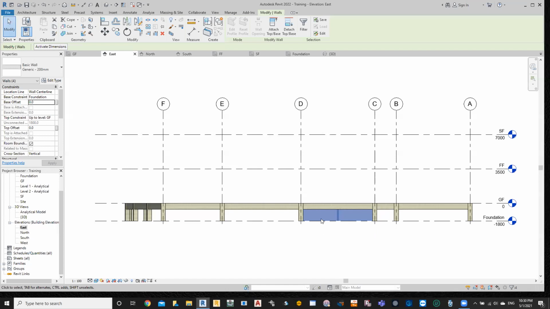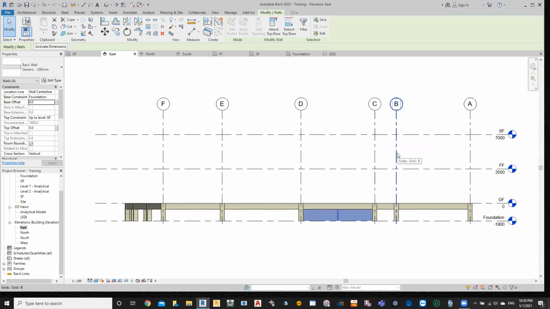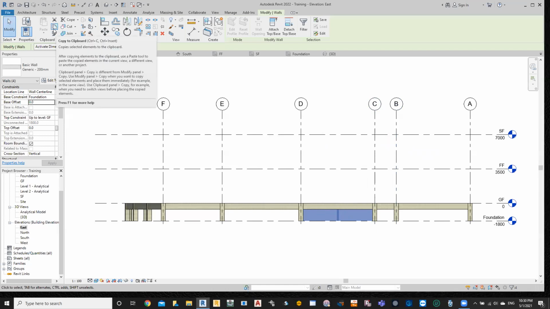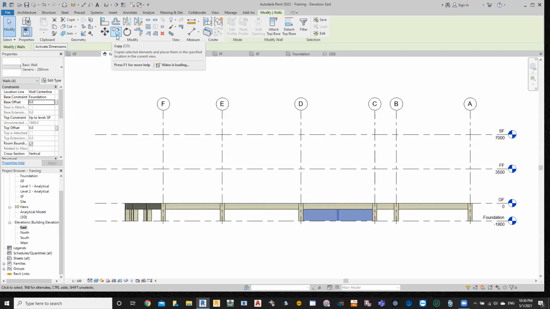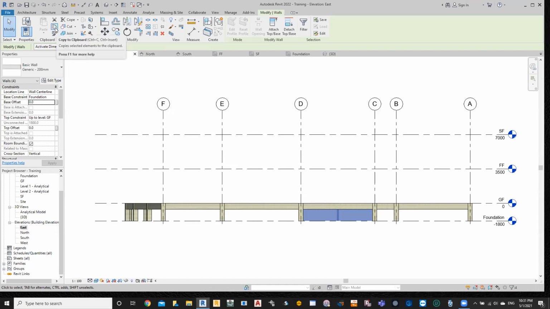So what am I going to do? I'm going to right click on all the walls. Once again, select all the instances in the entire project. So I'm highlighting all the walls now. There is a copy here, not this copy. This copy is normally used whenever you are going to copy from one level to another level. So I'm just going to copy.